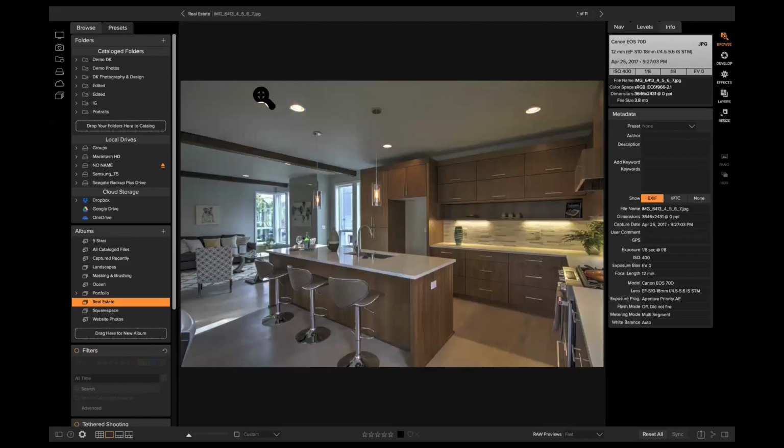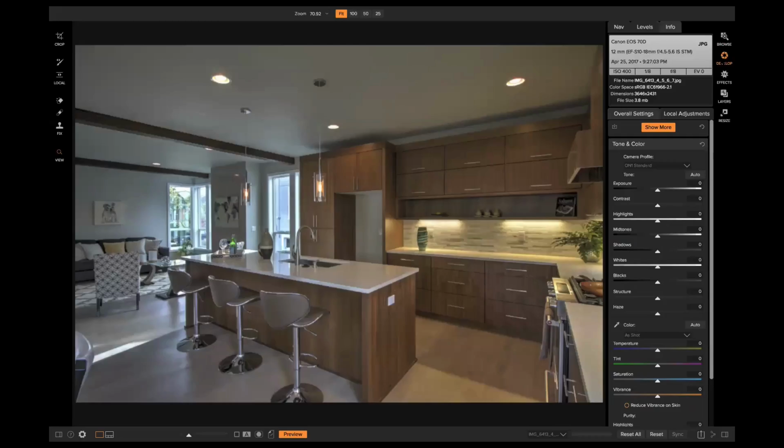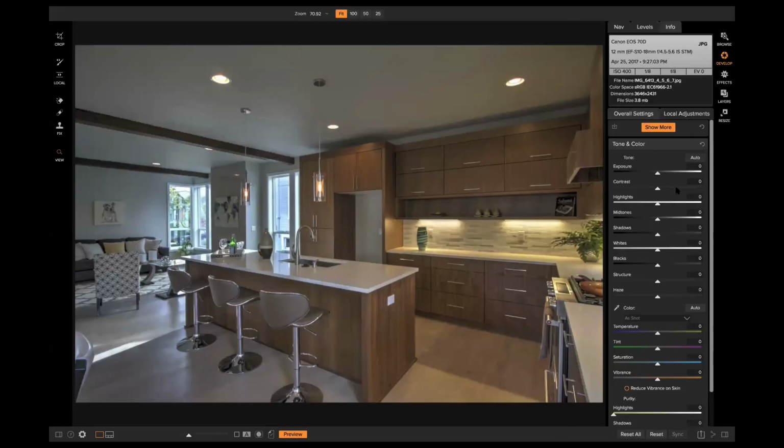So, to edit an HDR exposure. The biggest thing about editing HDR exposures, or merged HDR exposures, is that all the tonalities are probably going to look great in them already.